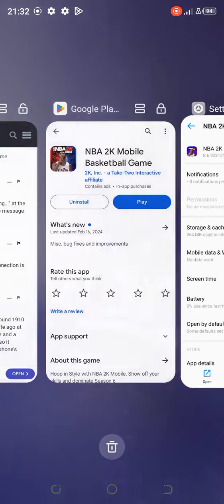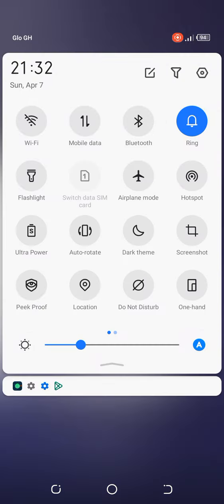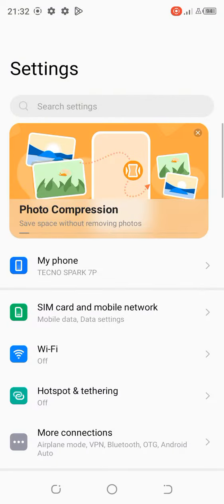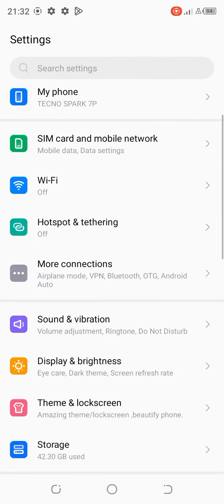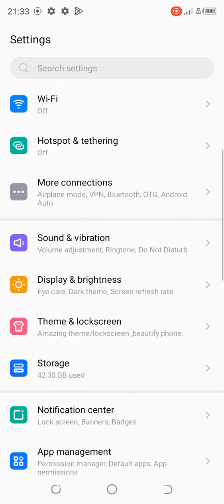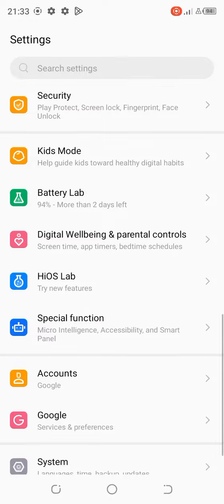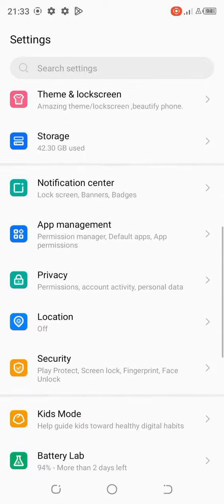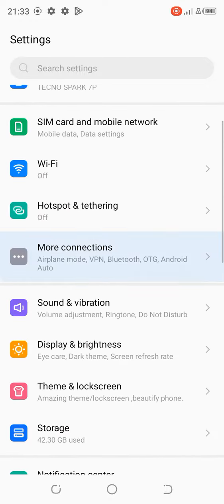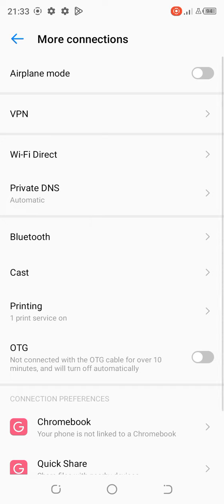So after doing all this, what you have to do is to go to your phone settings. Then after that, you have to scroll and try to find, where is it? More networks. Then after that, you tap on airplane mode, then you turn it on.